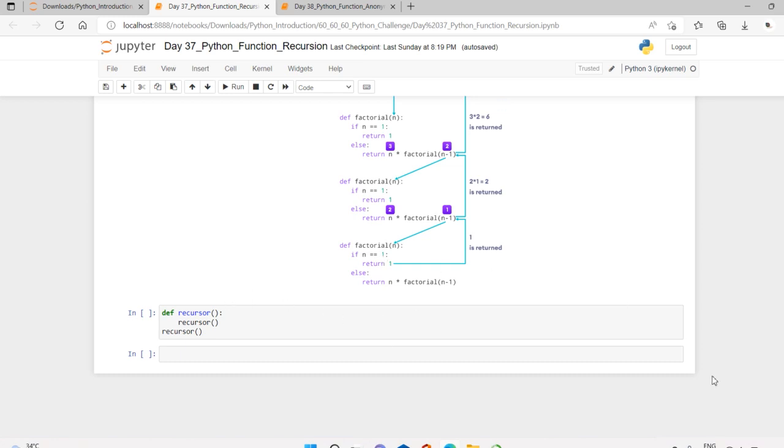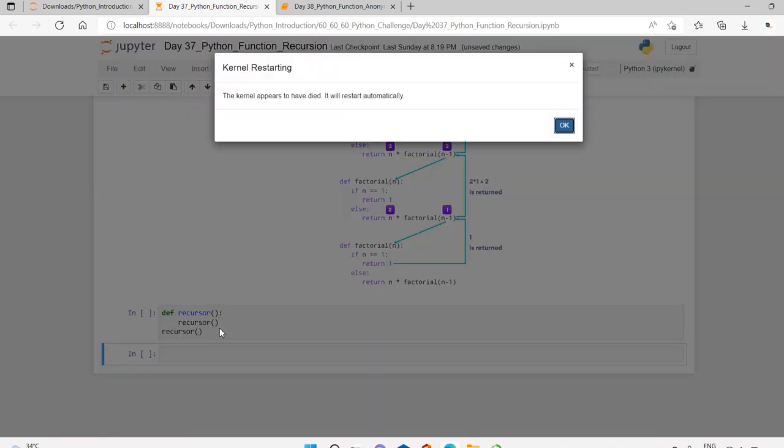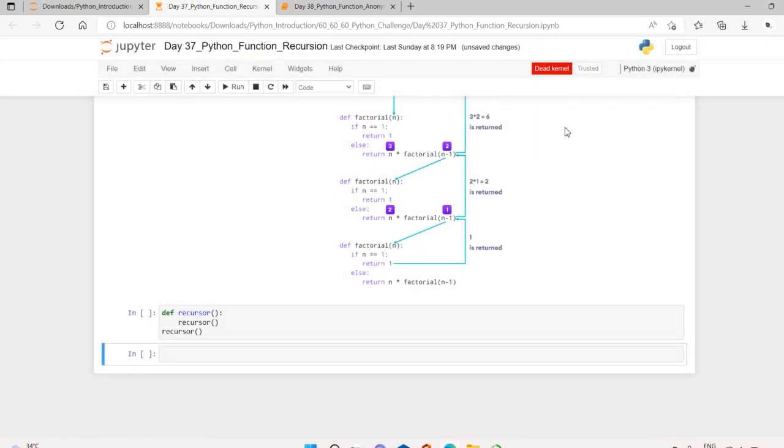So let's look at such an example. See here, dear friends, if we keep on calling the recursive function without any limit, what happens? It results in an error. So here we want to stop it, and the kernel has died, and it results in an error. Okay, so that is how this happens. It just goes on infinitely.